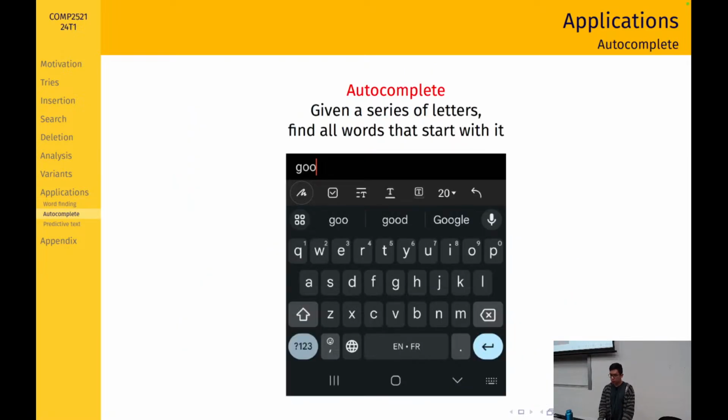Okay, what are some other applications? We've already talked about autocomplete. Autocomplete is, given a series of letters, find all the words that start with that series of letters. Let's think about how we might implement this if we're given a trie. If we already have a trie with the entire dictionary of words, how do we implement autocomplete? Does anyone have any ideas? You're given a trie, you're given a series of letters. How do you find all the words starting with that series of letters?